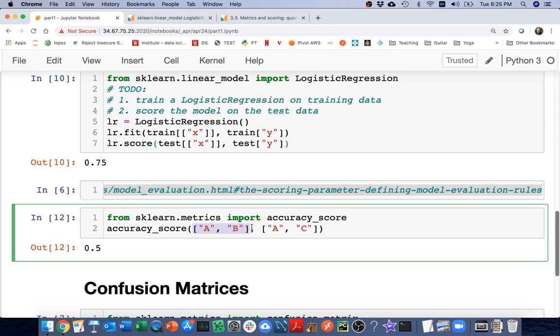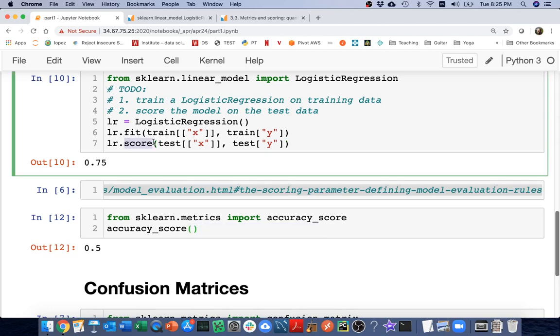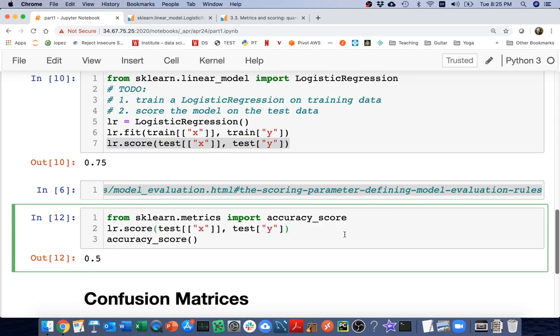So this was my actual values and my predicted values. Let me actually try to get these from up above. Before, I was calling this score thing, and then I was trying to give it my X values and my Y values, and so I'm going to pull pieces from this.